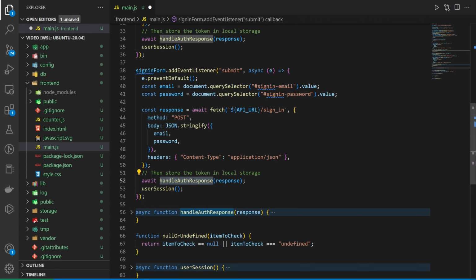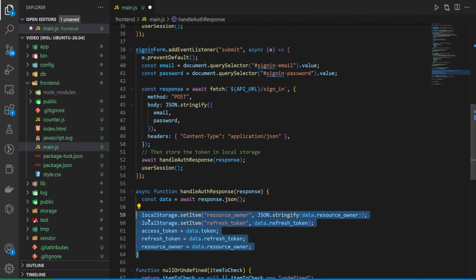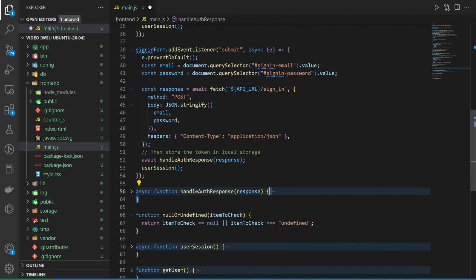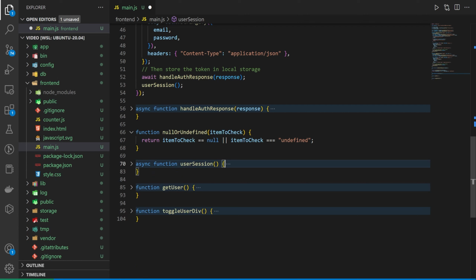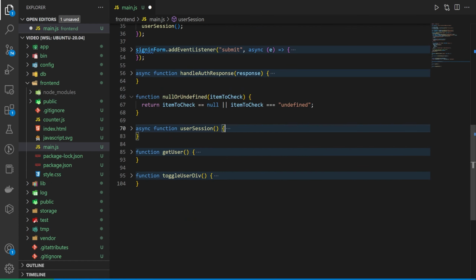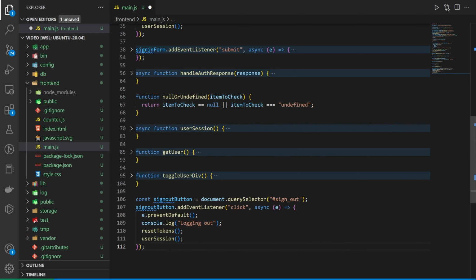We do another await handle auth response, which was this function right here that just sets all of those things. And then we call user session again, which was that function we created that just toggles the sign in and the sign out forms so that they switch back and forth if we get a user. So that's it for the sign in and the sign up. We have the handle auth, we have the null or undefined, we have the get user, we have the toggle user div. The next step is to come down here and we have the sign out button.